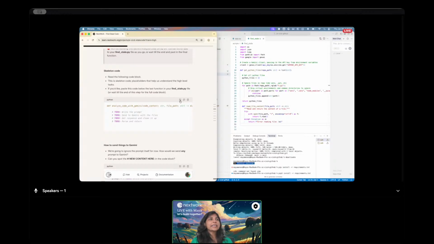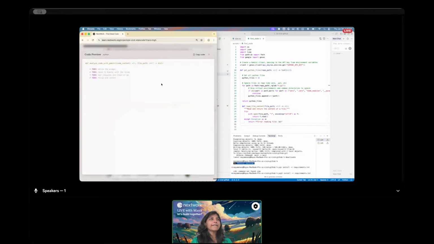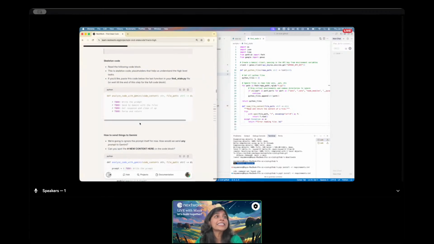All right, so let's take a look at this skeleton code we have here. Define and analyze code with Gemini. So we've got input, code content, and a file path. Both of them are strings, and it outputs a Python dictionary. Then we've got all these things to do. We've got to write the prompt, send it to Gemini with the files, get the response and clean it up, and then parse and return. All right, 4 things to do.